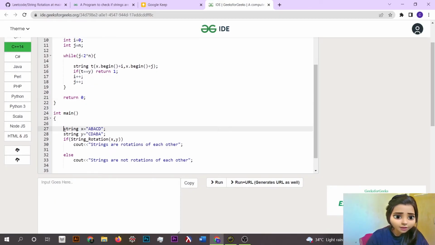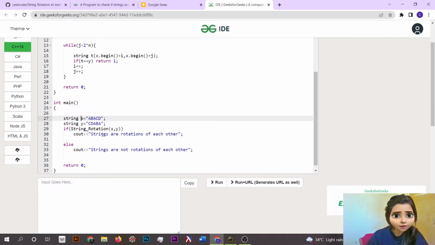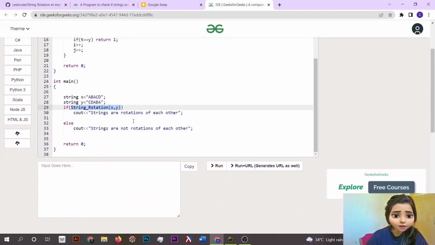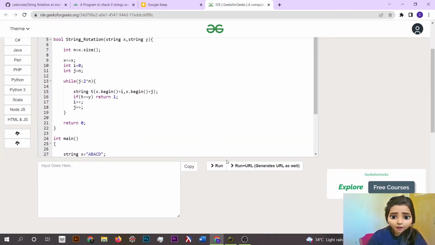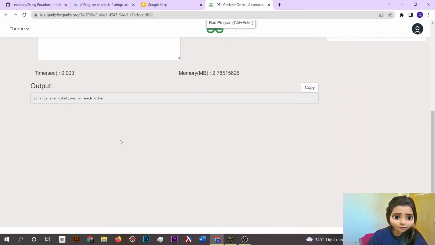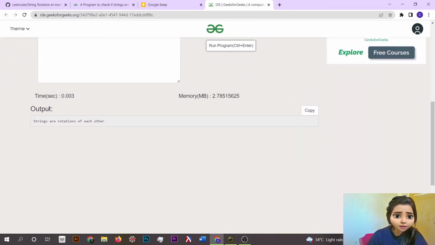Now let's try to run this up. So this is the string x. Let's suppose this is the parent string in which we have to check if the string y is a rotation of string x or not. So we just call this function. If this gives a yes or a true value, because our function is boolean, then we print that strings are rotations of each other. Otherwise we print that strings are not rotations of each other. So let's try to run this up. So yes, strings are rotations of each other.